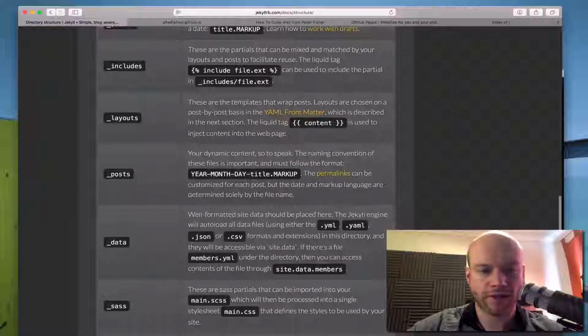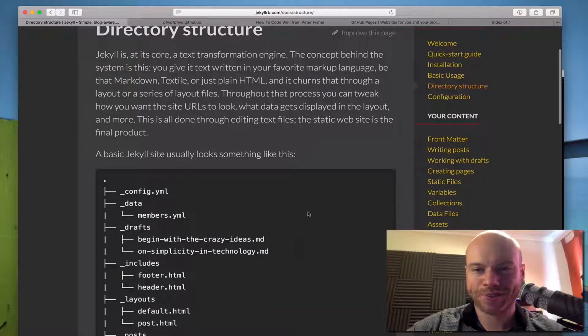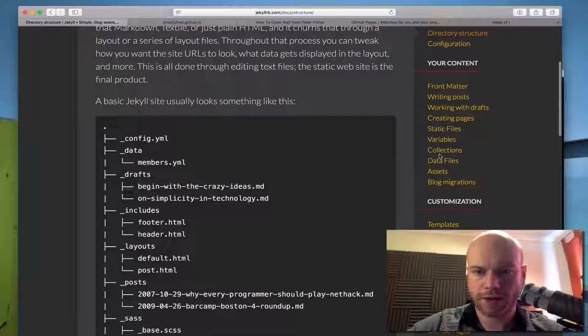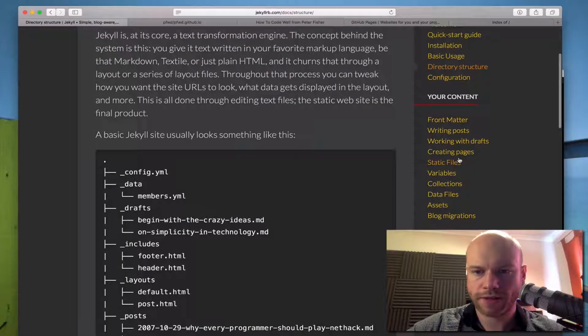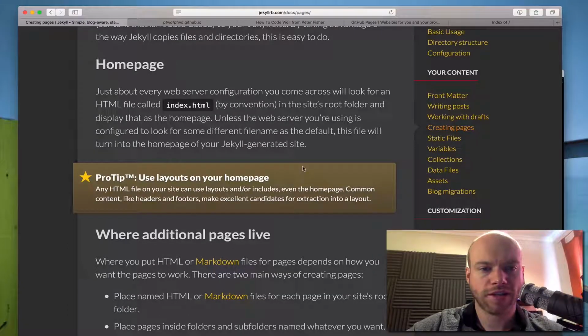Most of which I haven't even looked at yet, but we'll get to those as we get to it. So one thing I want to do is create a file, create a page. There was a link, creating pages. So we're going to create our first home page. I'm going to just do it in HTML.